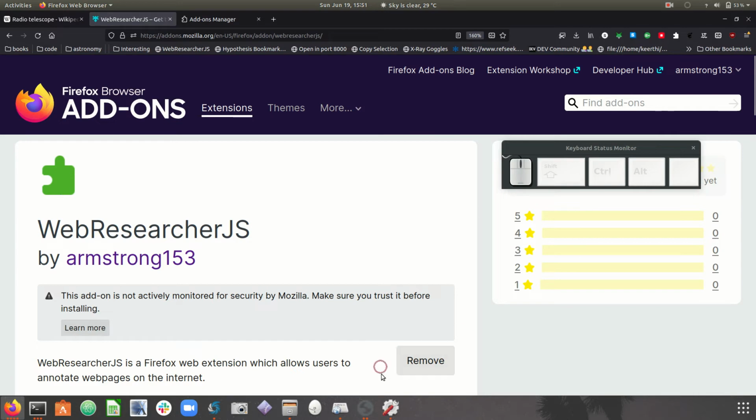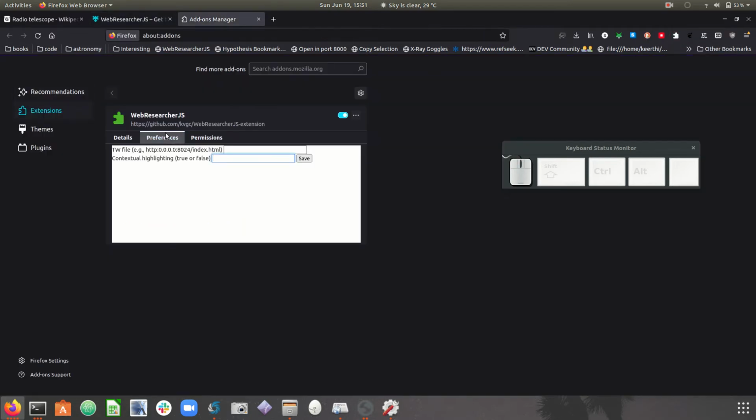As you can see, I've already installed the add-on, and upon installing you will see this WebResearcherJS icon appear on the toolbar. Before you go and take notes using this tool, you first have to configure it. In order to configure it, if you click on the icon that you see here, it will take you to this preference page.